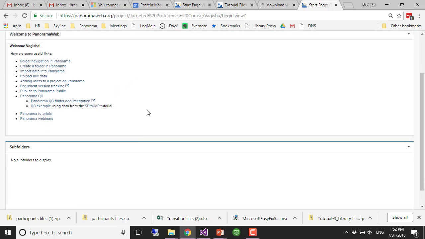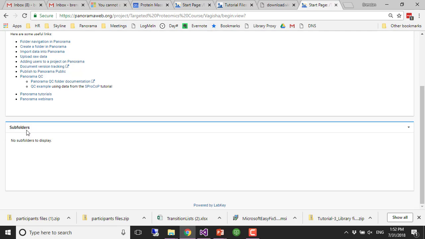And on your folder homepage, I've added some useful links that I already showed you on the Panorama web homepage, but this is here for easy reference. And then you will see that in the subfolders box, there's nothing right now. So the first thing we are going to do is create a subfolder for uploading a Skyline document.